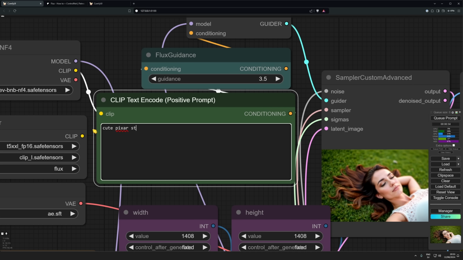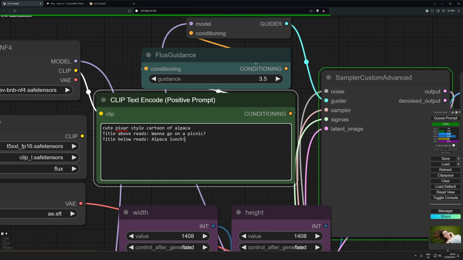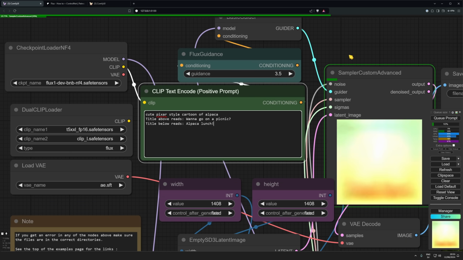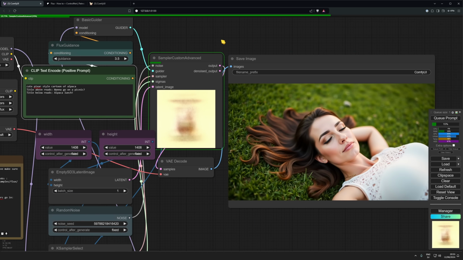Cute Pixar style cartoon of alpaca. Title above reads, want to go on a picnic? Title below reads, alpaca lunch. See this generate here at 1408 by 1408. We're getting an alpaca. Seems to be doing fairly well. This is a large generation here, right?